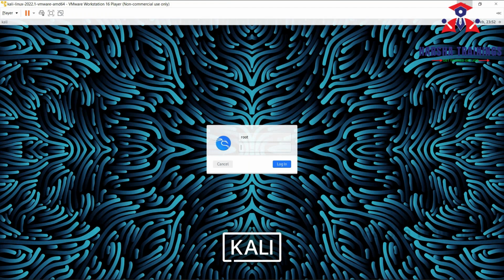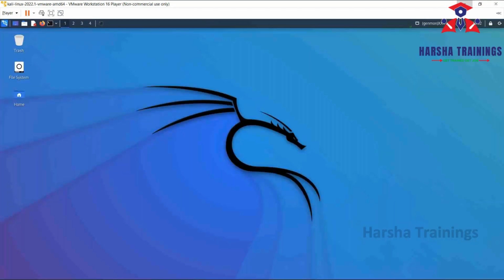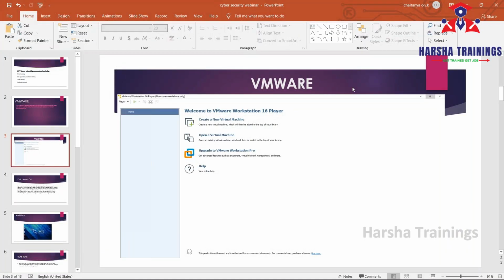Okay. So Kali Linux is one of the distributions in Linux, which is meant completely for offensive security or ethical hacking. So now you have to run Kali Linux and you also have to run Windows. That means there are two operating systems you have to run.